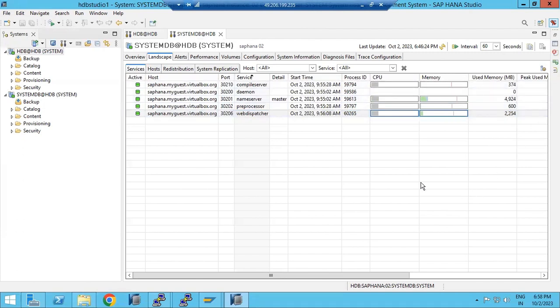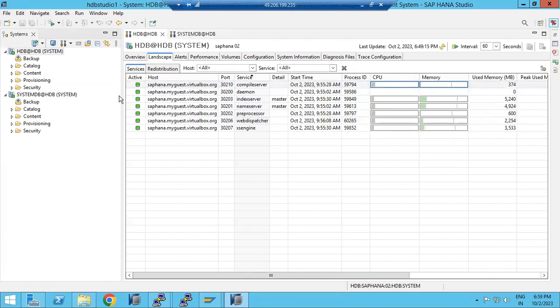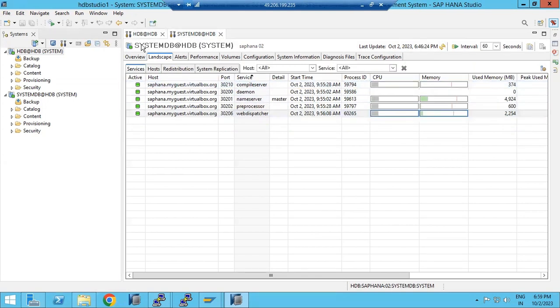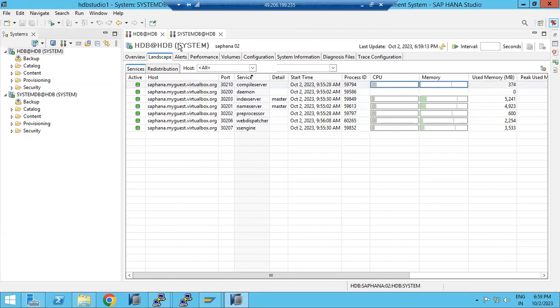So all the details it is showing here. At the same time, if I go to the tenant database, apart from those 5, the remaining 2 also will be shown here: the index server and the access engine. These 2 are new, but all the remaining processes are derived from the system DB only.